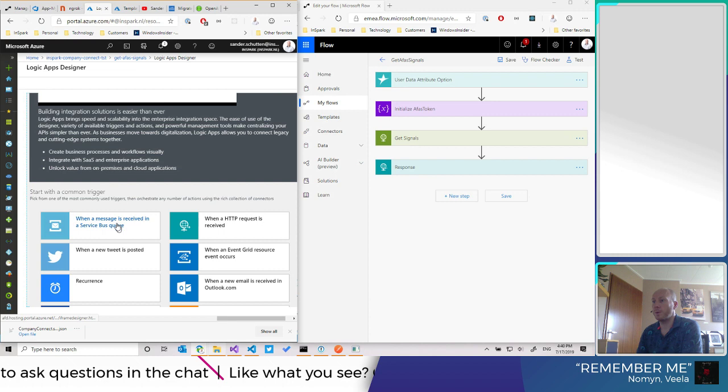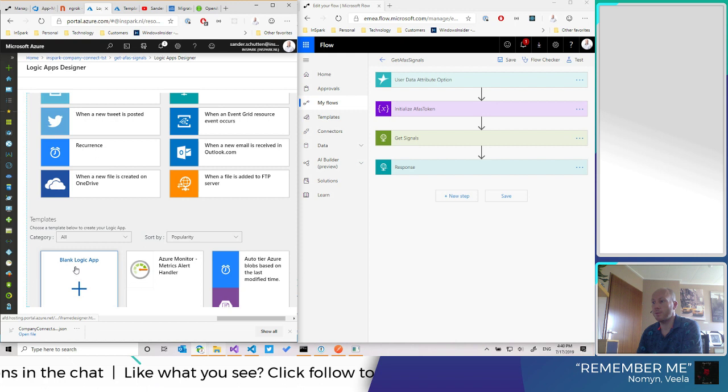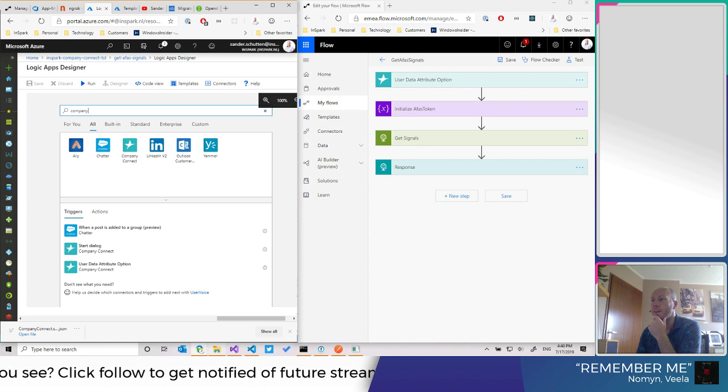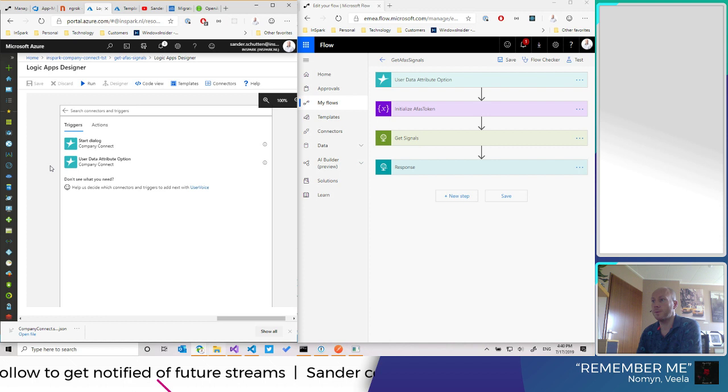So let's get started with the logic apps. We do not want to start with one of the default triggers, so let's start with a blank. And I'm searching for the connectors. And let's search for Company Connect. It should now be in here. There it is. So cool. And we want to use this operation, which will register a new data source with our API, which is what we want.